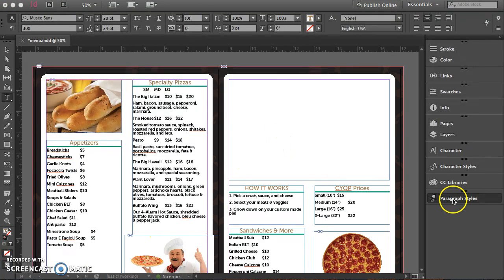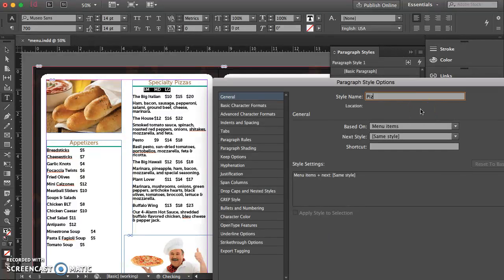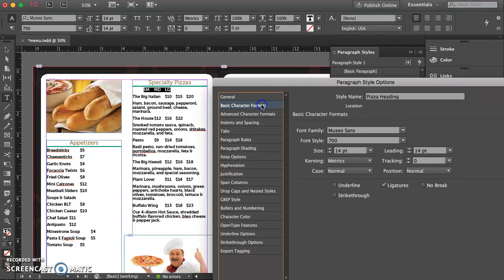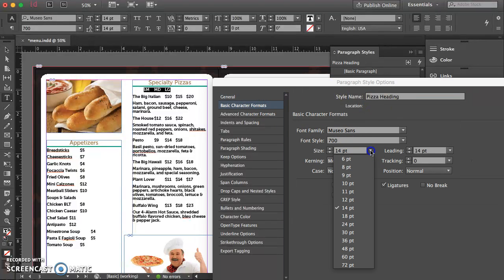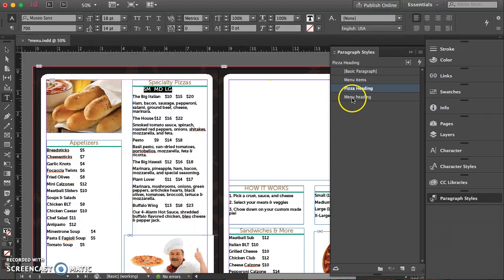So now we're going to create a new paragraph style for small, medium, and large. And we're going to call this pizza heading. We're going to go ahead and use our Museo Sans. We're going to go ahead and crank it up to 18 point. There we go. And now we're going to change these up a bit.